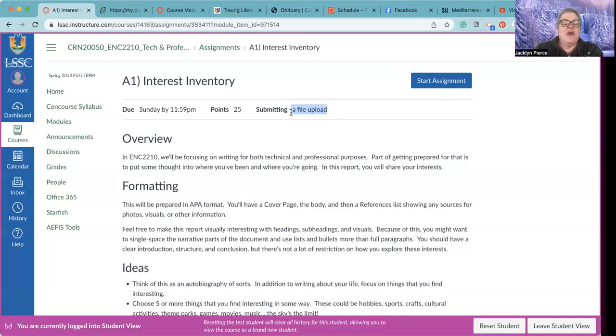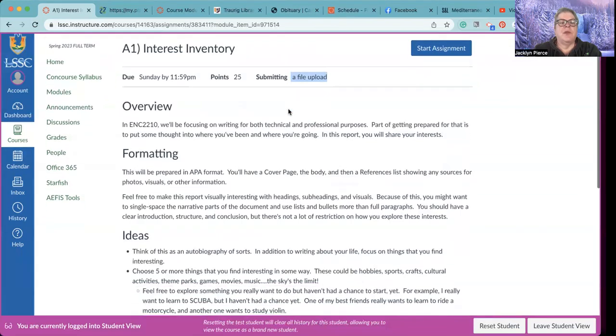Okay. So you're going to have a formatted document. It's going to be APA. You'll have a cover page. You're going to have the body that starts on page 2, and then you're going to have a references list. Make sure when you are looking at APA formatting that you are using the most current information. And the Lake Sumter State College Library's Citation Center is the best place for that information. There is a link to it on our homepage. I'll show you that before we go.